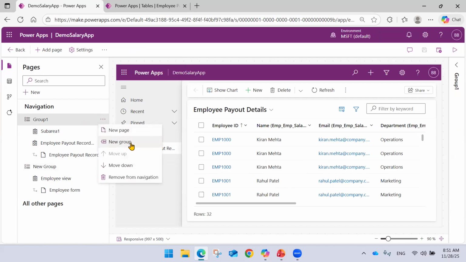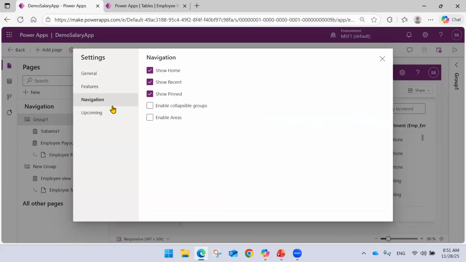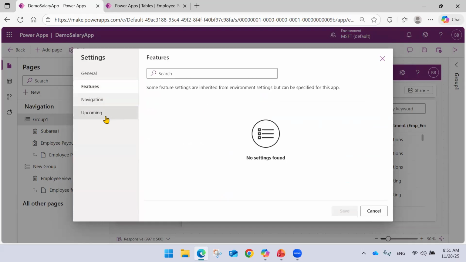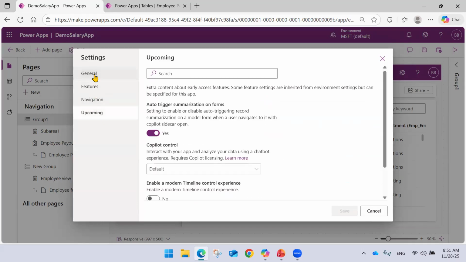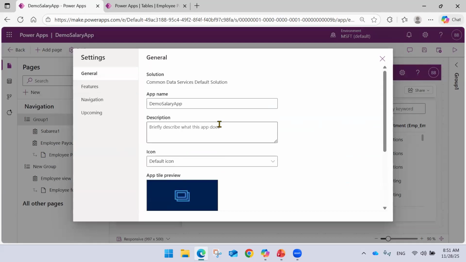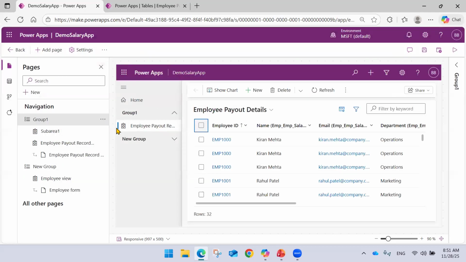New page, new group, move down. Okay, remove from navigation. Okay, I don't want to do this. If I go to the settings, I don't want to show this also. Enable collapsed group and features. Okay, general. Okay, this is the application name and all, right? So I don't want to show that. This is the new group.